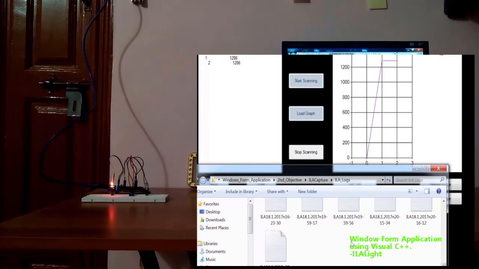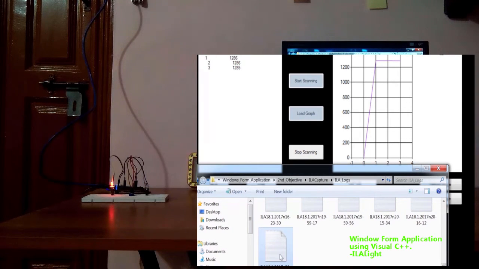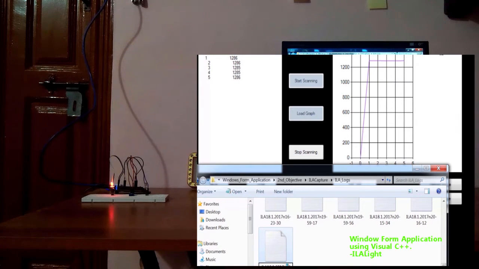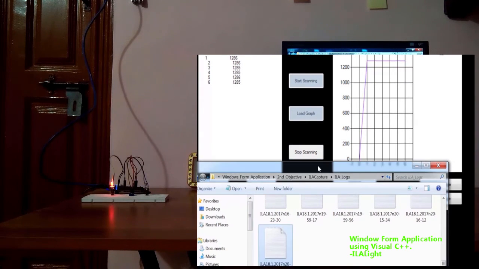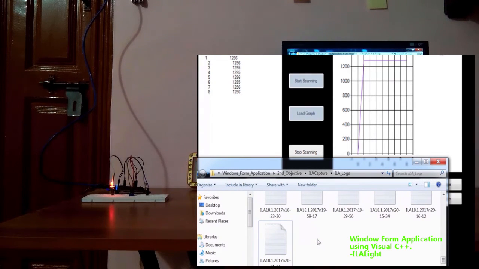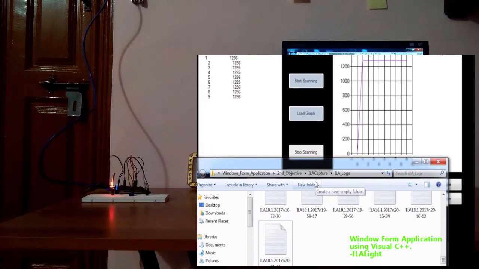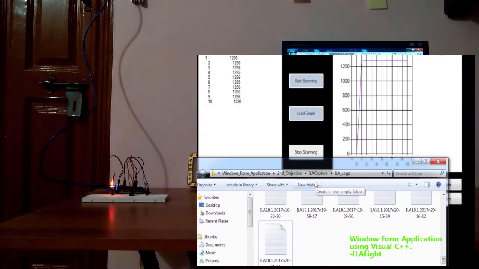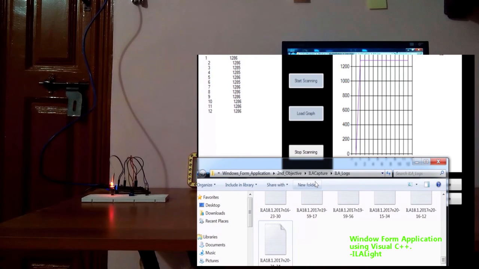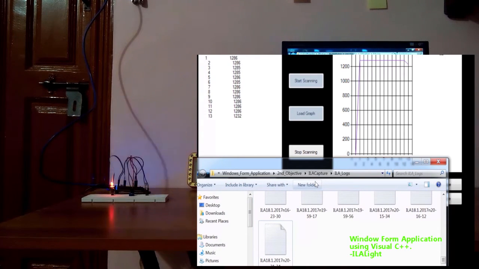So this is the log folder. There are so many logs. The latest log can be identified with the date timestamp. As you can see, the date is 18/1/2017 and the time is around 8 p.m. So this is the latest one. Let me give you a closer look at the log collection.